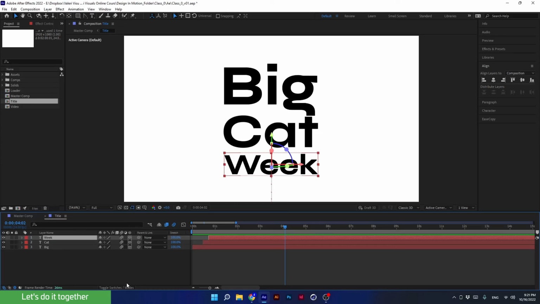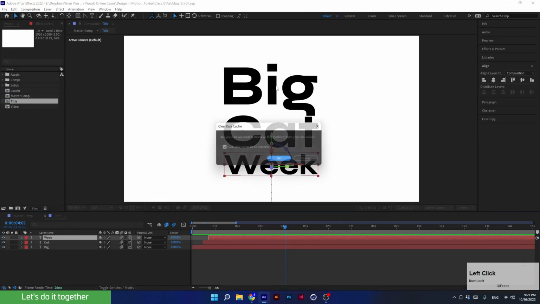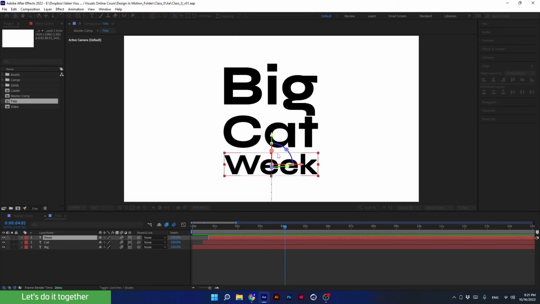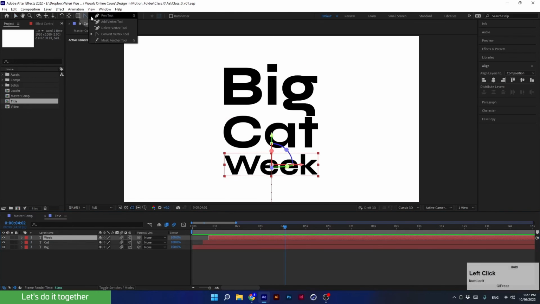A good time to save the project with Ctrl S. And now, we'll use this opportunity to clean our project. We'll go to Edit, Purge, All Memory and Disk Cache, and click OK. Good, now we can continue. I'll change back to Pen Tool, just for no reason.